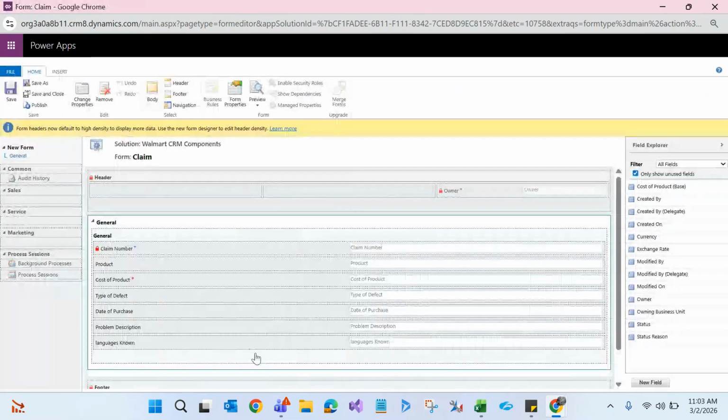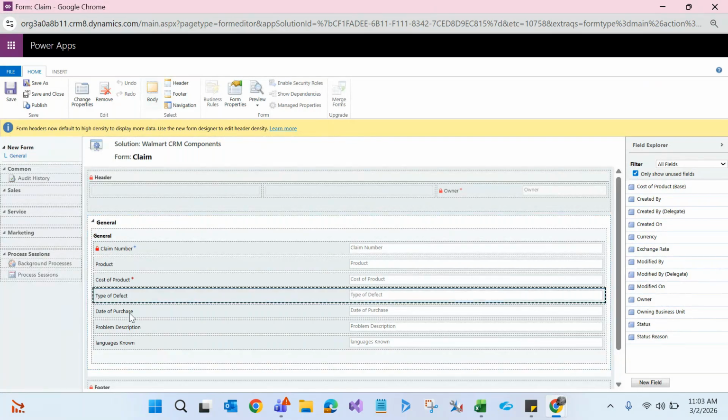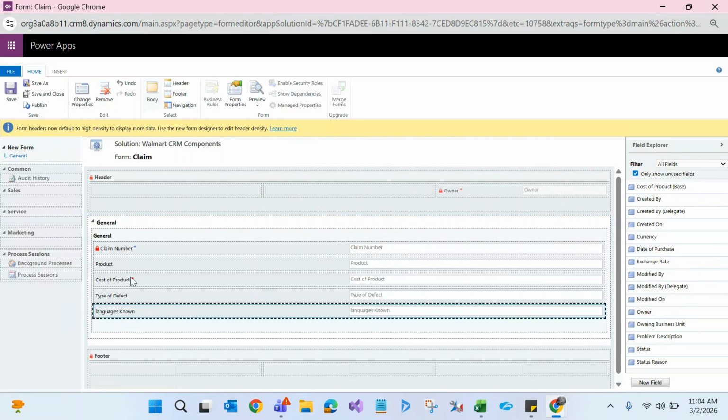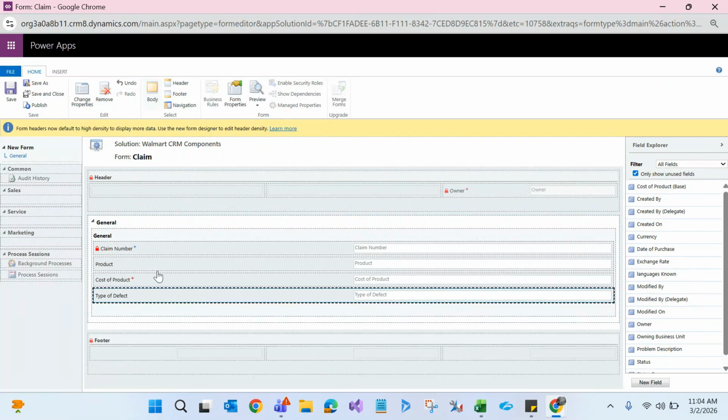Okay, so this is the main form. I do not want to show all this information in the main form which I'm going to create. So I wanted to remove date of purchase, problem description, language known. I only wanted to show these four fields: claim number, product, cost of product, type of defect.